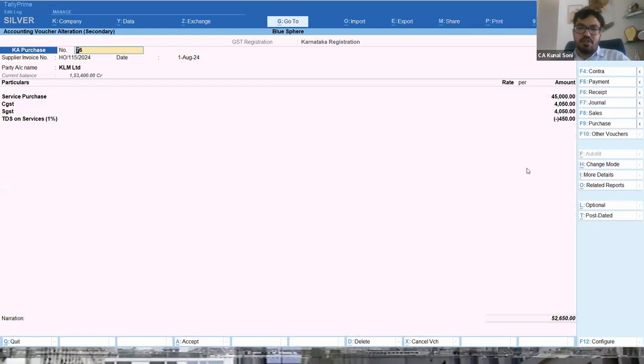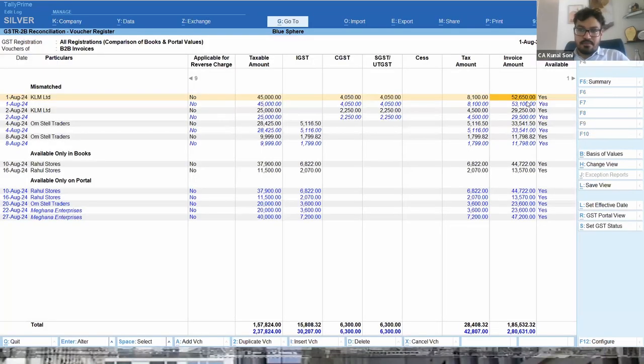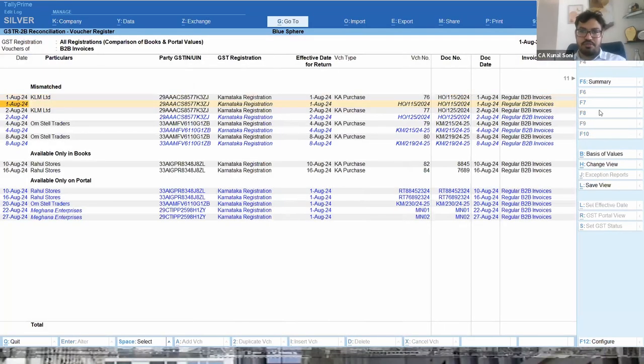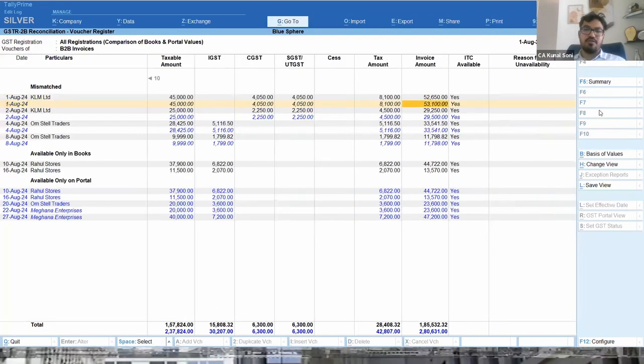Now see, in this particular invoice, there has been TDS on service. It amounts to 450. However, when you look into this particular portal view, the portal won't consider that TDS. So the invoice amount is a bit higher. And because in Tally at the time of voucher entry, TDS is deducted, it shows that TDS is deducted in this particular voucher. So the amount is less. And because of this particular invoice amount, it shows as a mismatch.